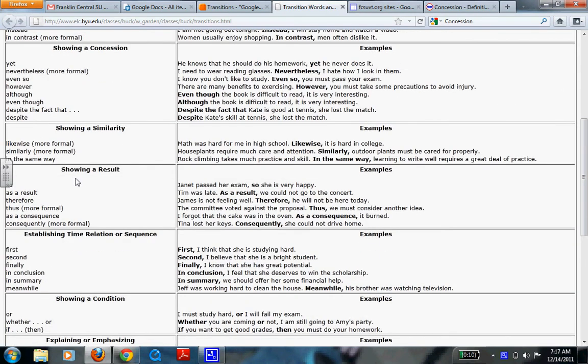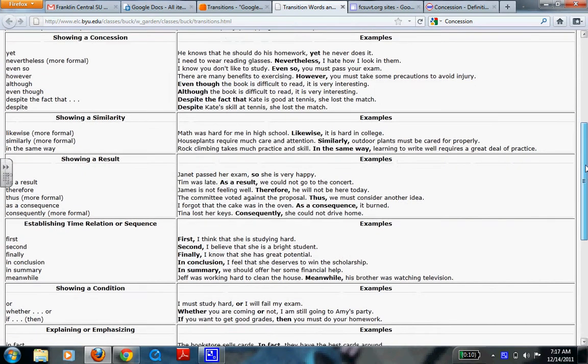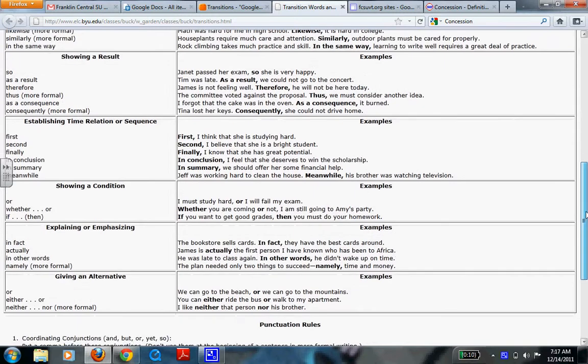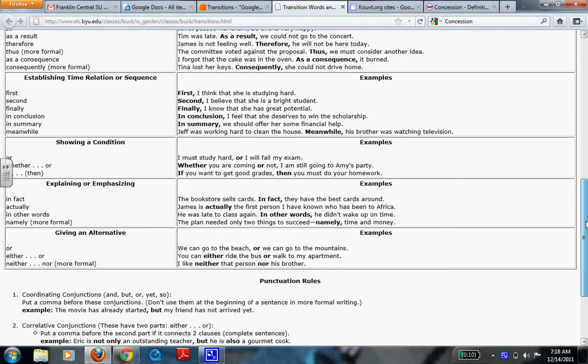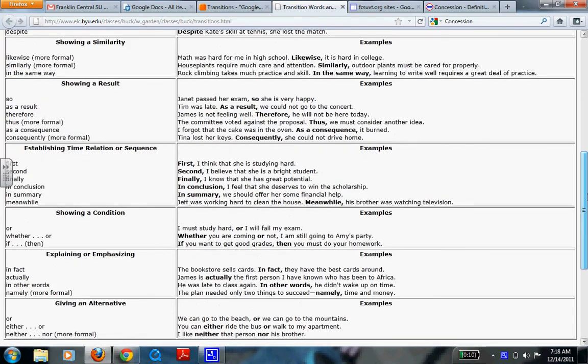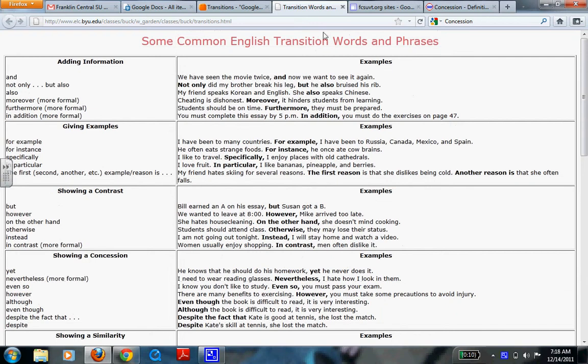showing similarity, showing a result, establishing time and sequence, showing a condition, explaining or emphasizing, giving an alternative. Okay, so there's some of the examples on how our words can be used. And then if you look in the second column, it shows you exactly how those words are used, and they're in bold. And if you are looking at your word list that we previously talked about, and you're struggling with how do I use this, this document here can actually assist you in furthering how to use transitions.